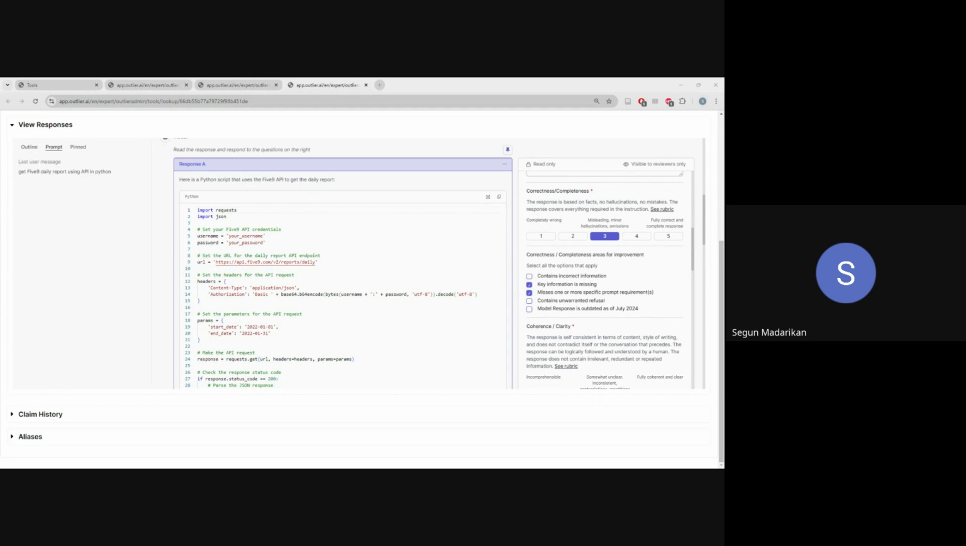Missing one or more specific prompt requirements: if it did not completely follow the instructions in the sense that it may have omitted doing something. Contains unwarranted refusal: the model refuses to answer the question when it should have answered. And the last checkbox is that the model response is outdated as of July 2024.